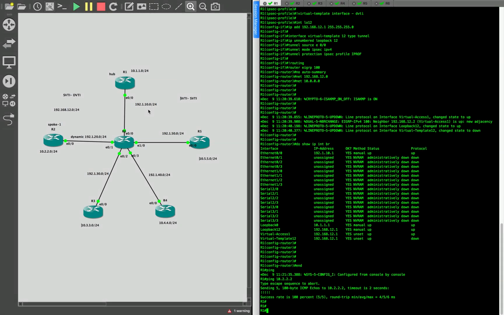So we've already looked at FlexVPN before. We have done the basic site-to-site FlexVPN, where we had routers R1 and R2 over here, and we used SVTI and DVTIs to establish a VPN. So this was the hub and this was the spoke, and we also had a very interesting case where the IP over here was dynamic, and we accommodated that by using DVTI on this particular router by using something called virtual templates, and we were able to accomplish that. So you can check my previous video for that.